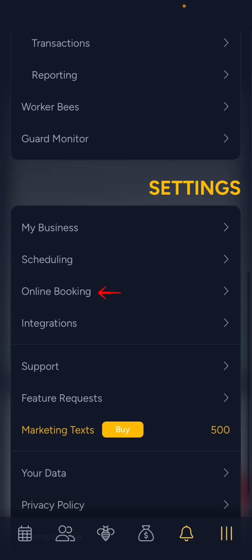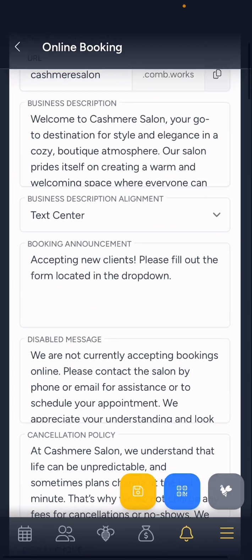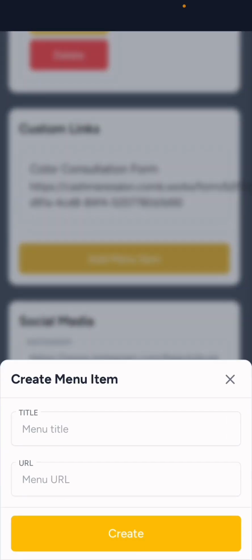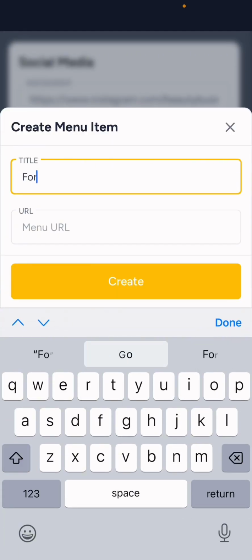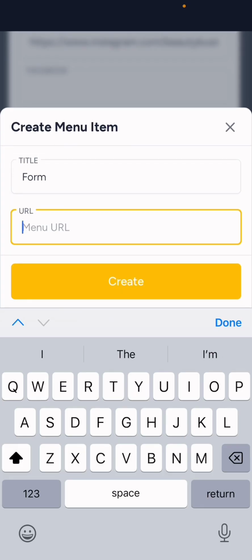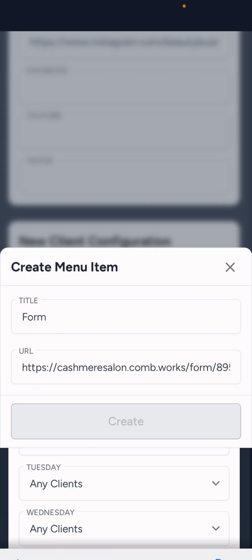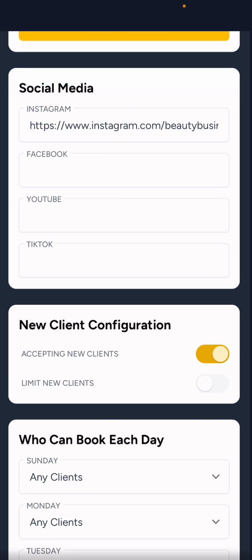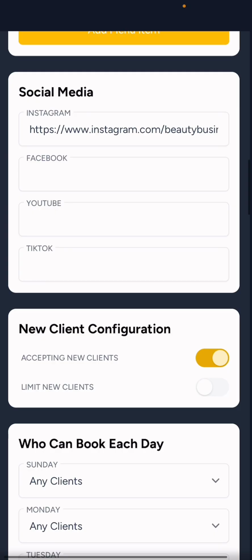Now navigate to online booking. Add a menu item. Paste the URL and click Create. To learn more about adding menu items to your main page, you can watch that in the Adding Links video.